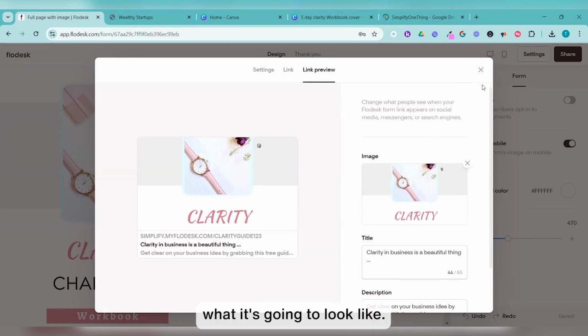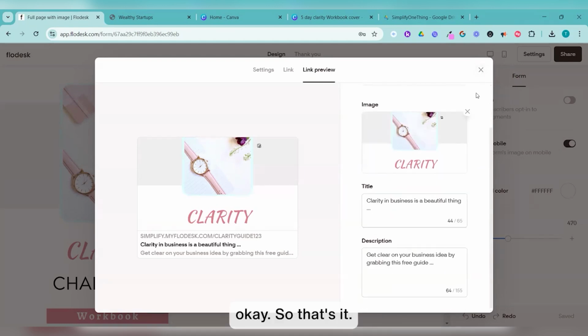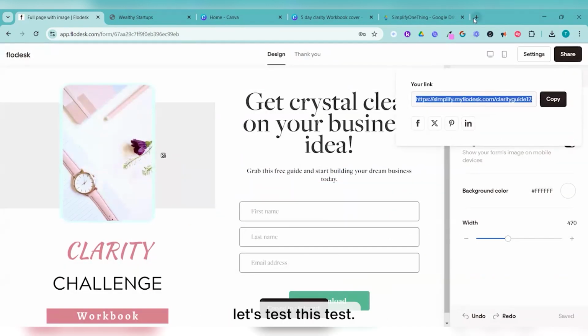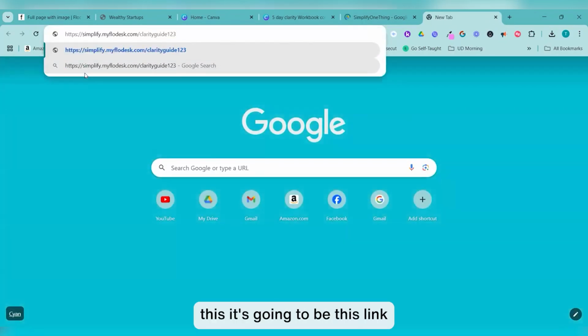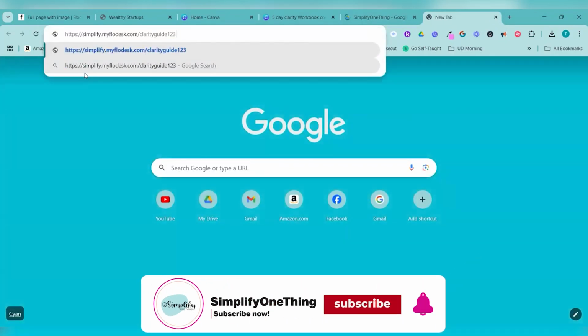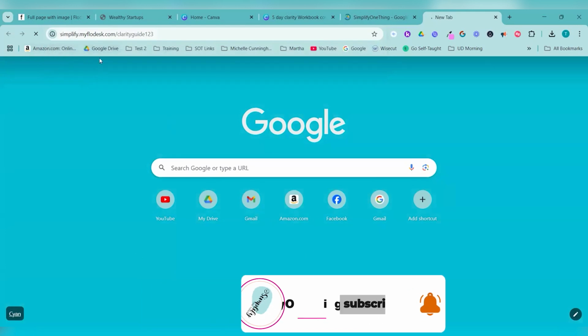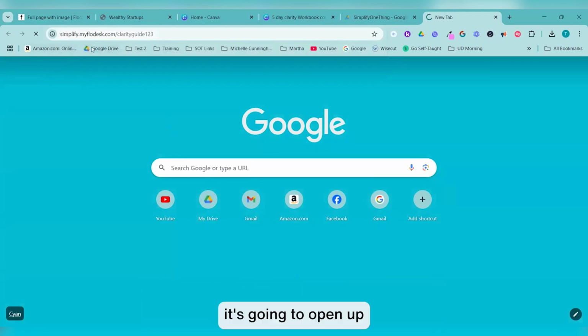So here's what it's going to look like. Looks good enough. It's a little funky over here, but I'm not going to worry about that. Okay, so that's it. Now this is good to go. When we share this link, let's test drive this. It's going to be this link I'm going to share, simplify.myflodesk.com/clarity123. That's what I would be telling people about. And once they go here, it's going to open up the new beautiful landing page that we have created.